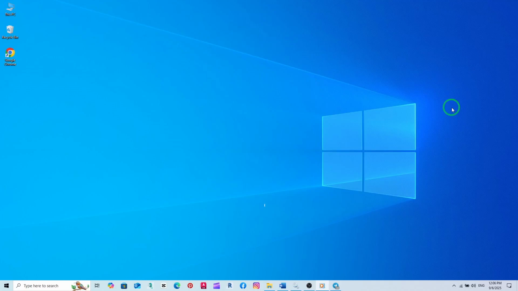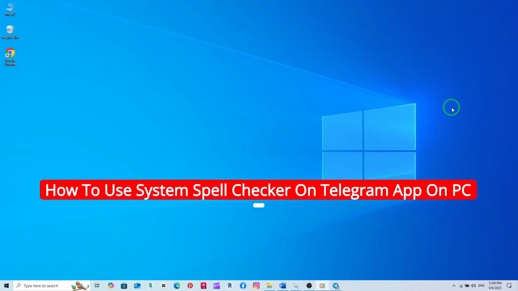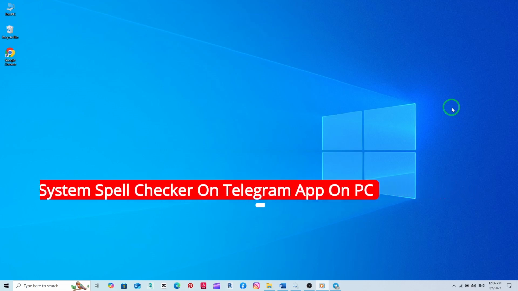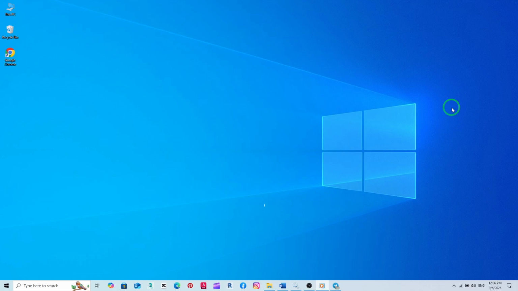Welcome! In today's guide, I'll show you how to use the system spell checker on the Telegram app for PC with the latest update. This feature is a great way to keep your messages error-free and polished, and setting it up only takes a couple of moments. Let's walk through the steps together.